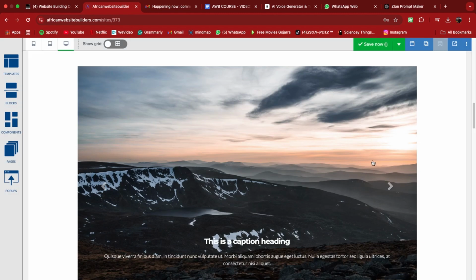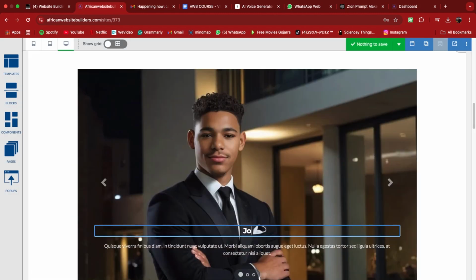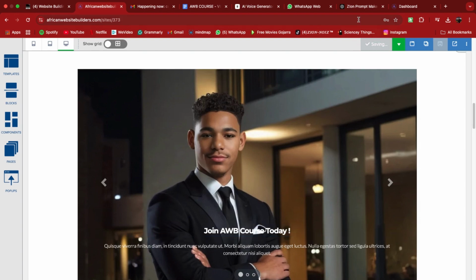Add fun text. Write short, fun captions for each slide to grab attention. Remember, you can use it for showing cool products or pictures. Highlight your best photos or new items, announcing sales or events. Let visitors know about discounts, sales, or special offers.